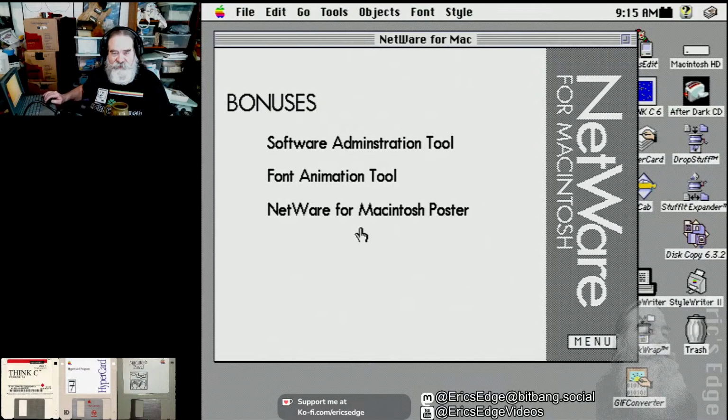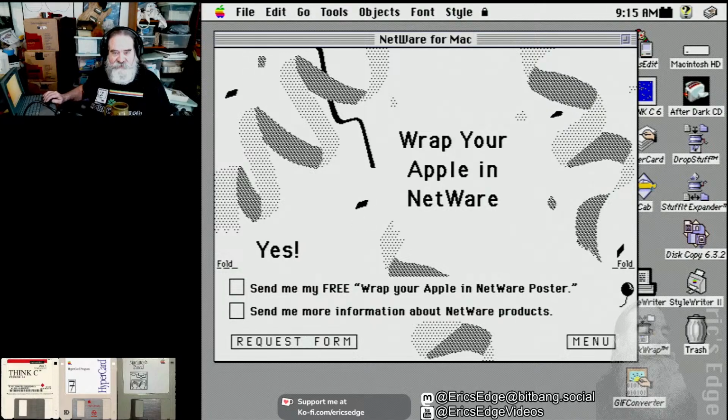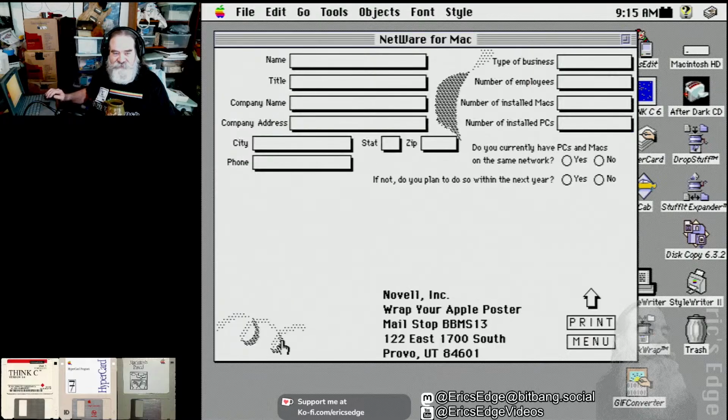Oh, the NetWare for Macintosh poster. Wrap your Apple in NetWare. So I wonder if I could still have an Apple in NetWare poster sent to me. Let's see. I want to find out all about this stuff. Request form. So you'd fill this form out and then print it. What they did was put this at a demo that was available, that you could walk up to in a display and do this. So I suppose you could mail it to them later too.